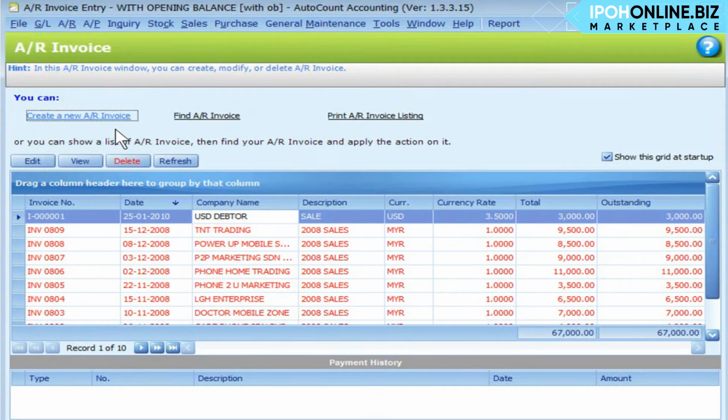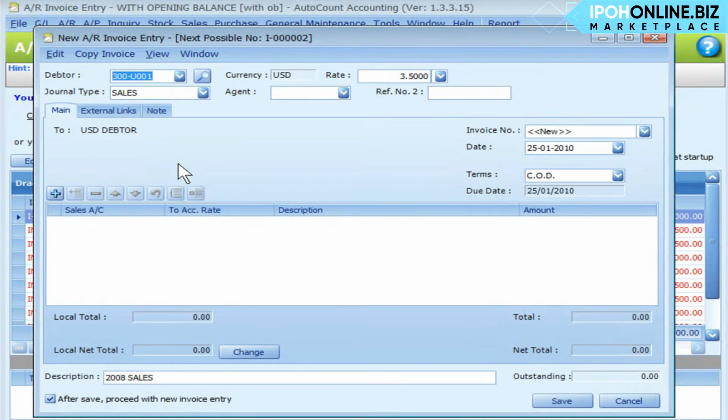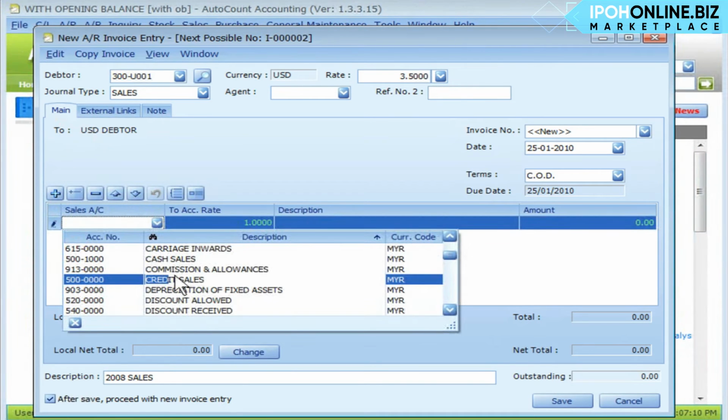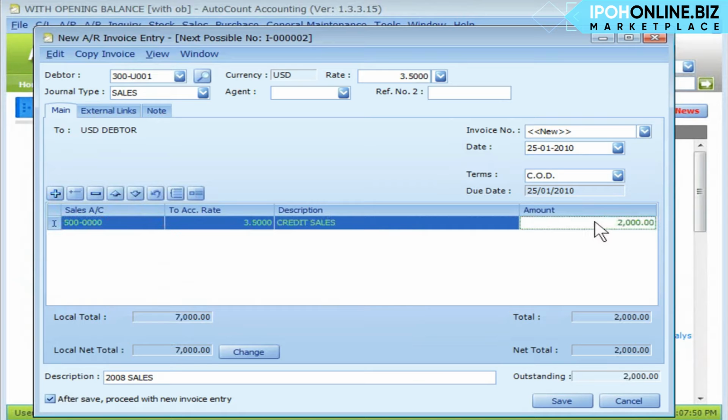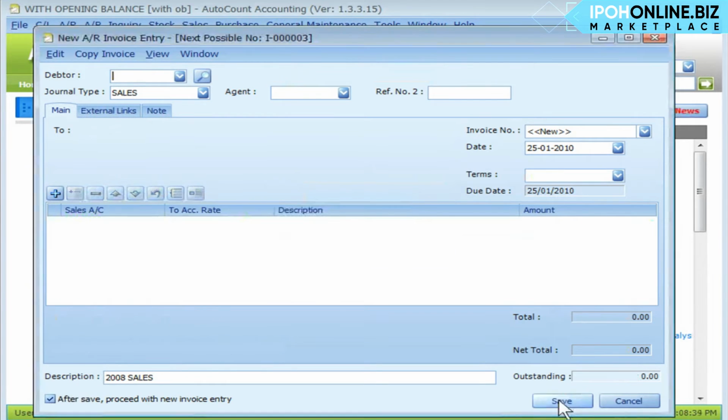Next, let's create a new AR invoice entry directly from AR menu. Click on Create a new AR invoice. Select a debtor with USD currency. The currency and the default rate is displayed. You may change the exchange rate if you want. Click on plus sign to select a sales account and key in the amount, 2,000 in USD. Look at the local net total, 7,000 is auto-calculated. You may click on Change button to modify this amount, usually when you need to adjust the rounding figure of final total, and click on Save.